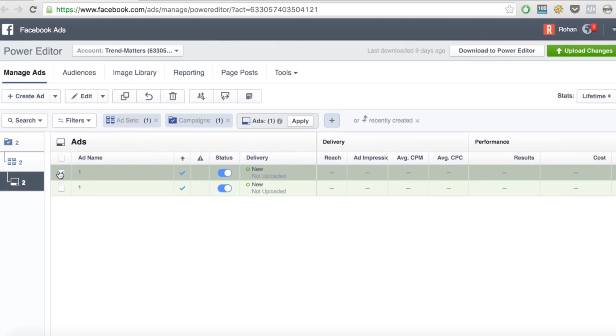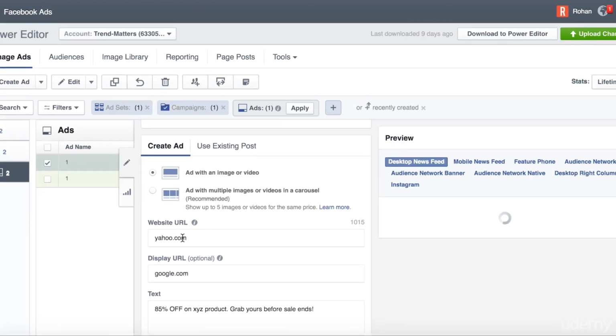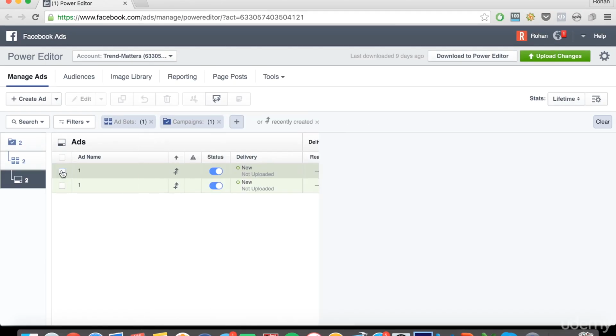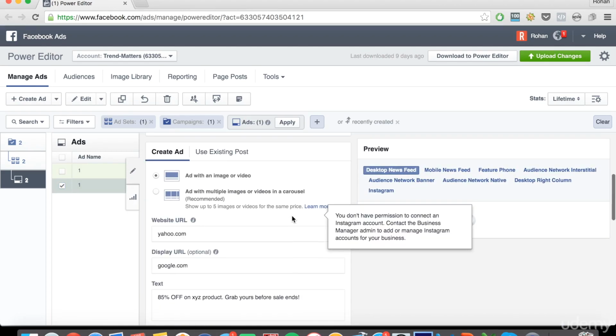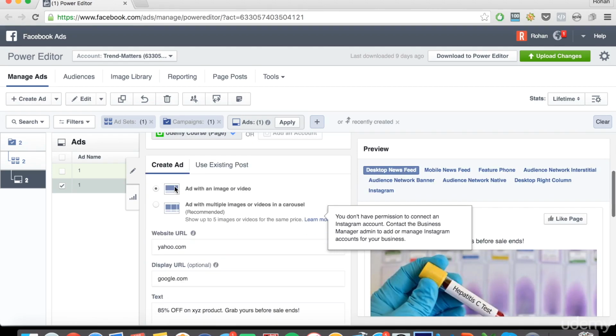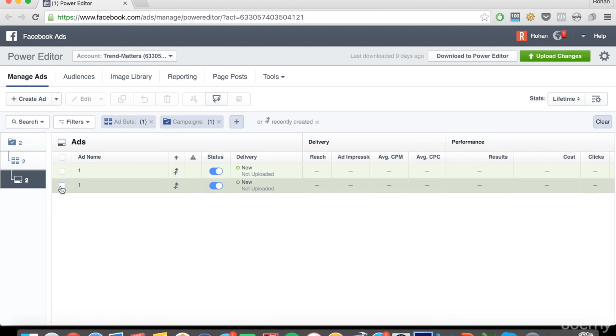And again, I can show you that one by one. As you can see, the URL is now Yahoo for this, and even for the other one, if I click on the pencil tool, you will see that the URL has changed to Yahoo. So yes, if you have a lot of ads running and you want to make changes to each one of them, then you can make use of this bulk editing feature of Facebook in order to save a lot of time and just launch ads quickly.